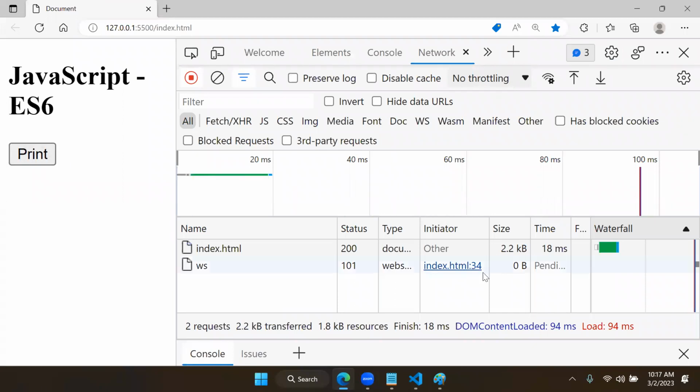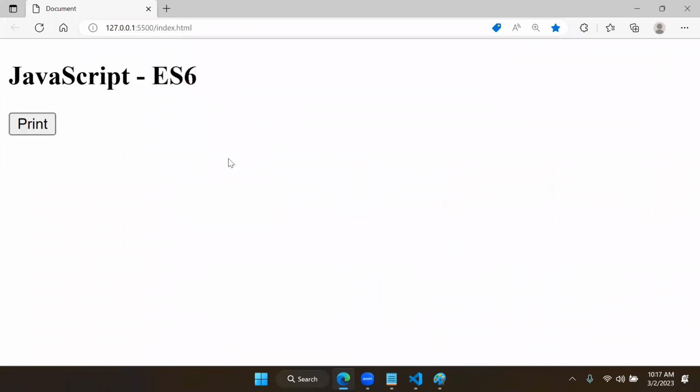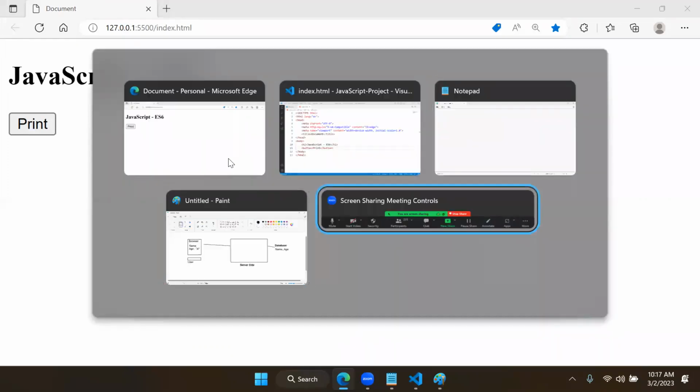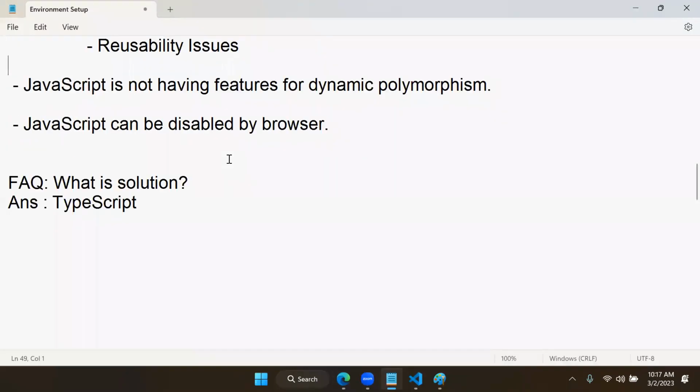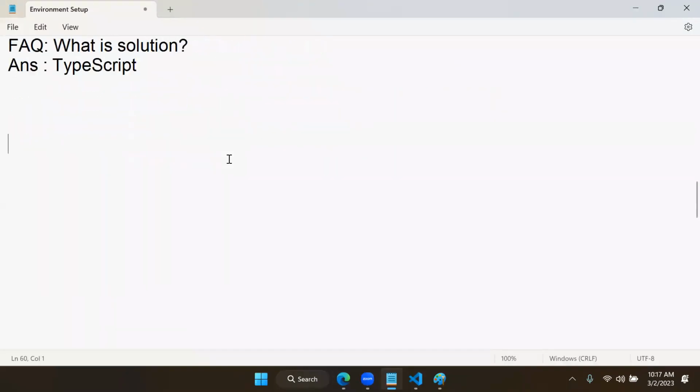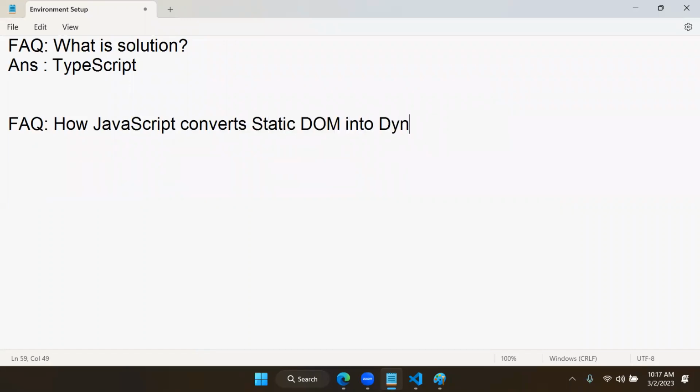How do we convert the static DOM into dynamic DOM? Only DOM content loaded. How do we convert the static DOM into dynamic DOM? By using JavaScript. Now, how will JavaScript take control of this page? To convert the static DOM into dynamic DOM, JavaScript has to take control now. That means the question here is how JavaScript converts static DOM into dynamic DOM.